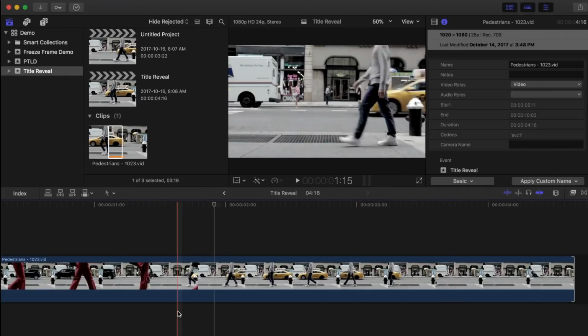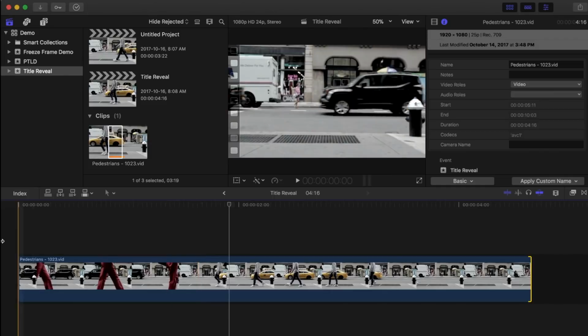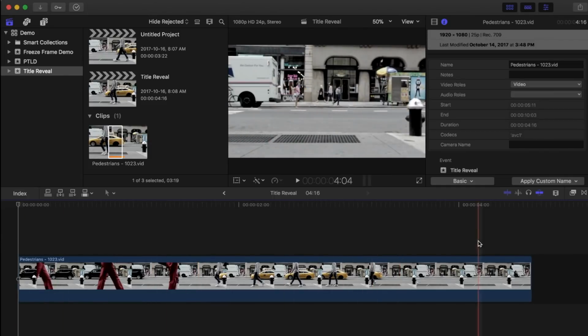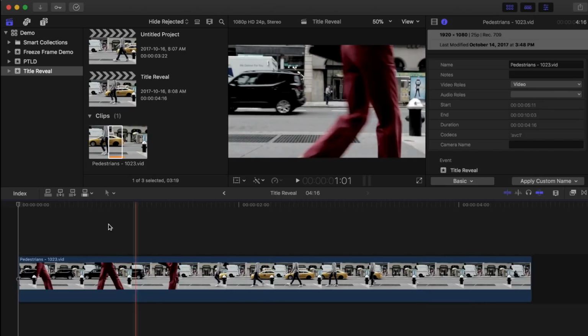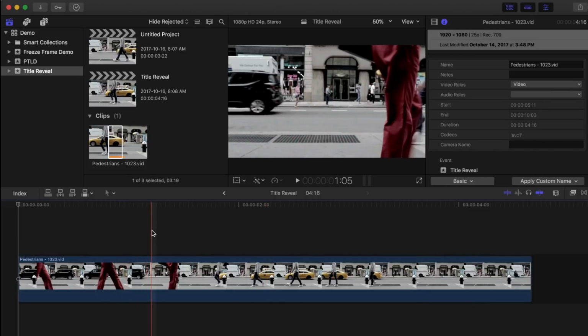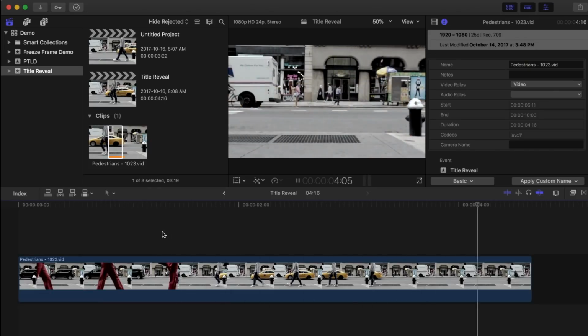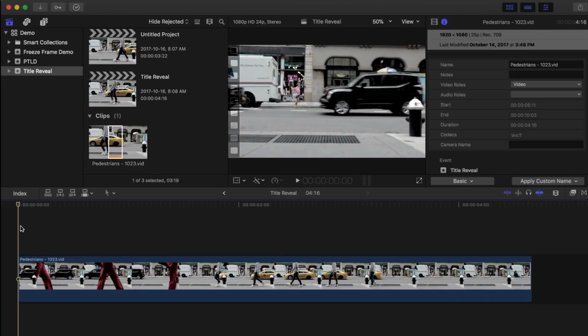Down in my timeline, I have a demo clip downloaded from Pixabay of a busy street with cars and pedestrians going by. I'll link the video in the description. What I want to do for this effect is add a title and reveal it just as this man walks across the screen. First thing I'll do is place a playhead at the start of my clip.